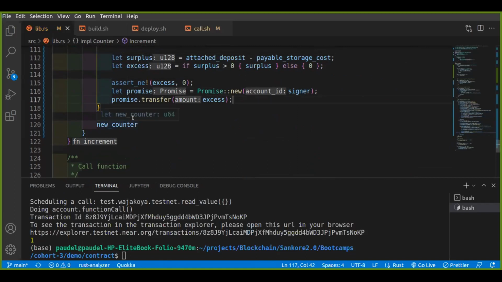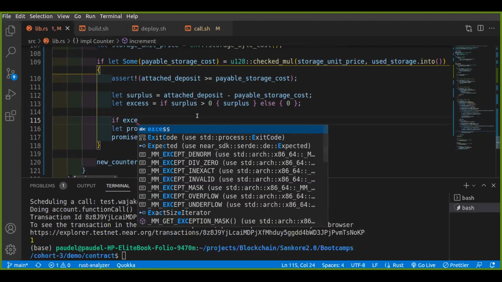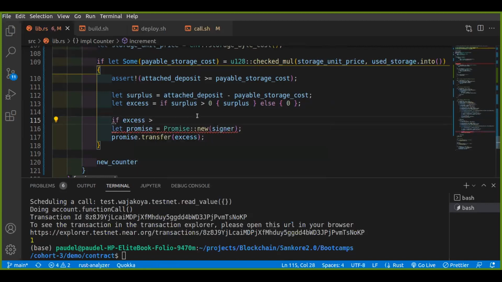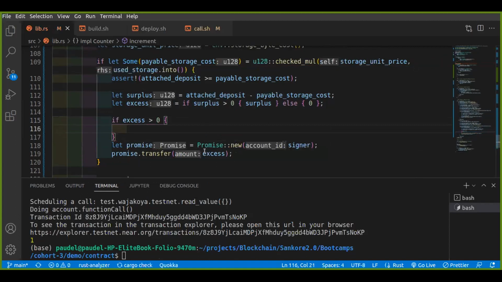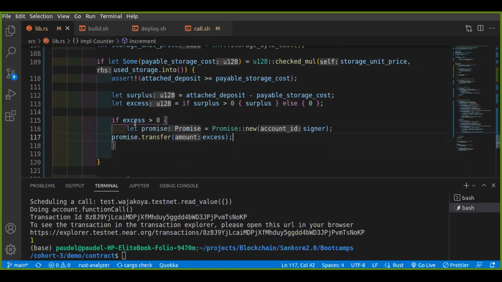Then we basically return. So our assert, okay, at this point, this will make our program fail in this case, if they attached the exact payable storage cost. So instead of using an assert statement, let's use an if statement so that we don't run into unnecessary errors. So we simply need to know if the excess is greater than 0, then we can just do this over here, right? Yeah, so this should be able to get us going.